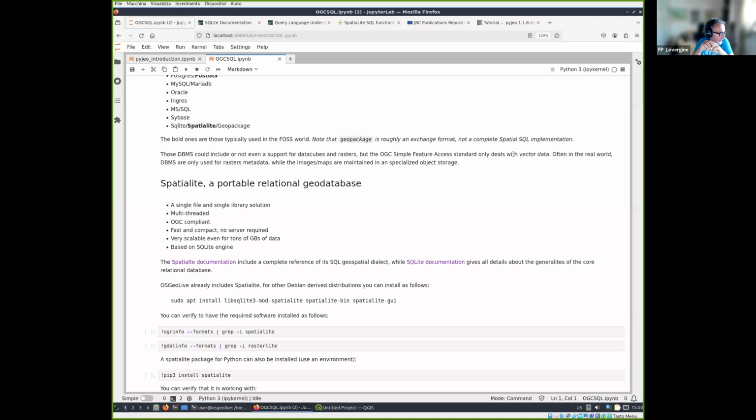The only constraint is that you need to have one single process to write in the database, but a lot of different processes can at the same time read the database. So the lock is really limited. It's a perfect solution when you have, as in many cases, the write-once read-many pattern to approach your data. It is fully OGC compliant. It's very fast and compact. There's no need of a server as in the other cases.